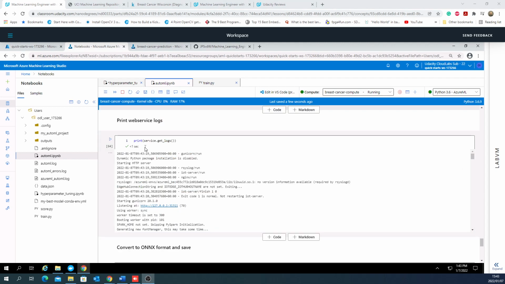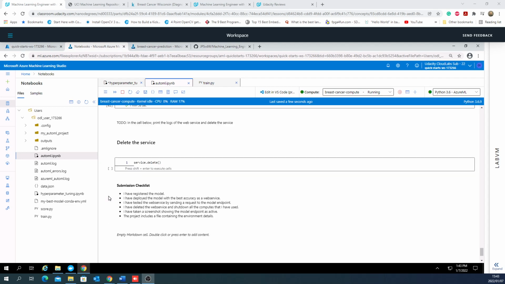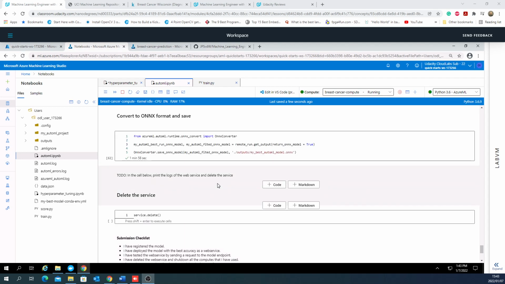After that, I just printed the web service logs, so this just gives you information. And then as a standard suggestion, I just completed converting my model to ONNX format and saving it.